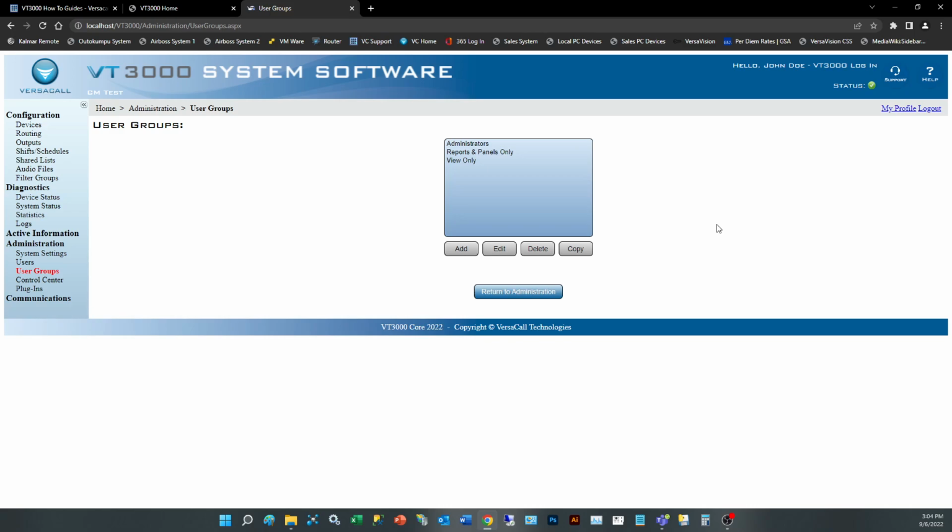Pretty much it's check mark what you want, what you don't want based on the application, and then you just save and exit, and that will give you those edited permissions for the individual user group.